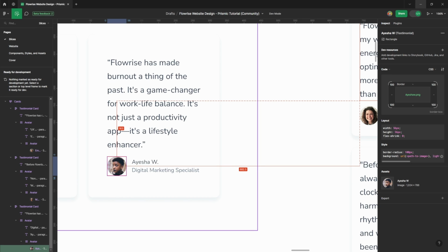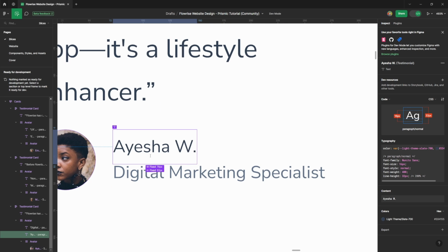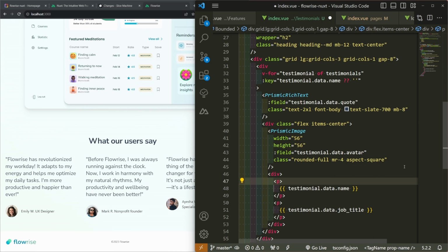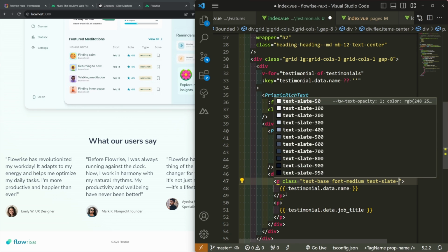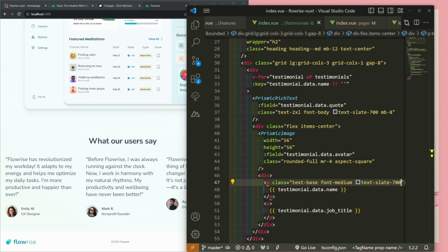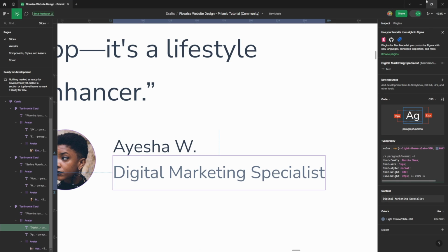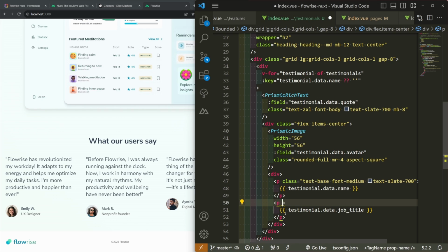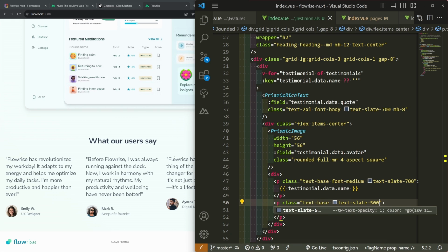So for the name, what does it look like? It's 700, 16 pixel. Okay, noted. So we can go here, go class, go text base, font medium, and text slate 700. Here we go. And next for the job title, it's a bit lighter, I think. Yes, it's lighter, so it's 500. So we'll go again text base and text slate 500, like this.